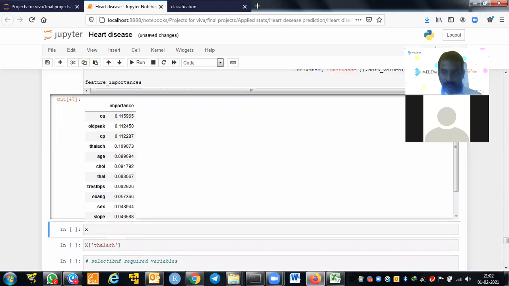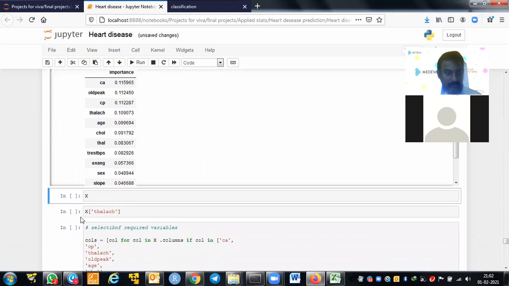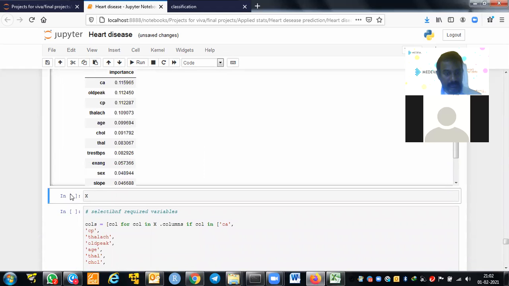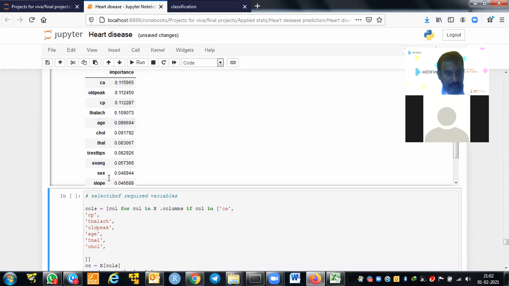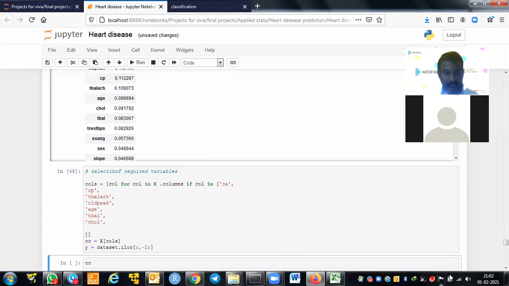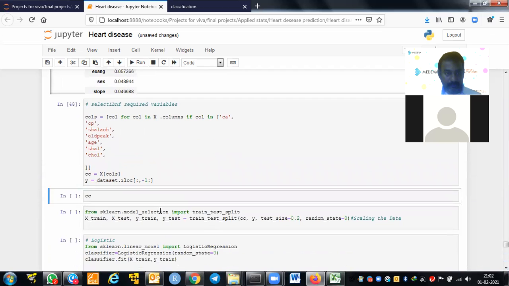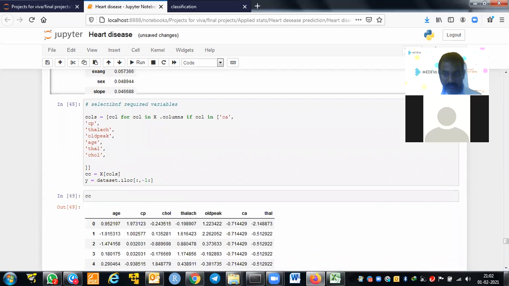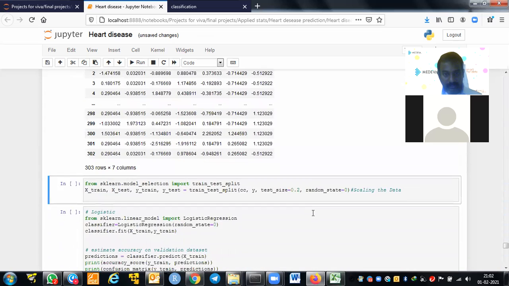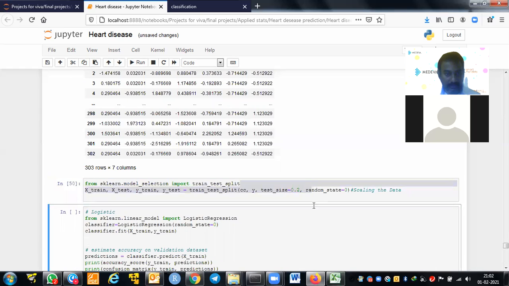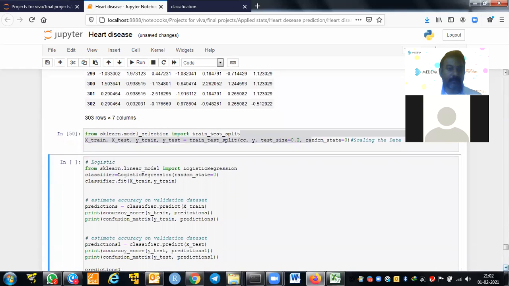So from that I can select the variables CA and CP, oldpeak, thal, age, and cholesterol. I will only take these 5 variables, and then this is what my data is. I will convert the train and test and use this data to run the logistic regression on those 5 variables and build the model.